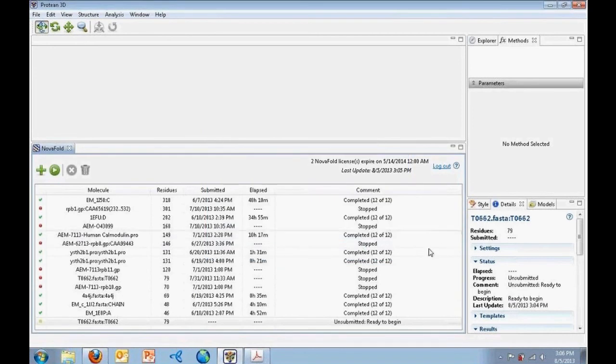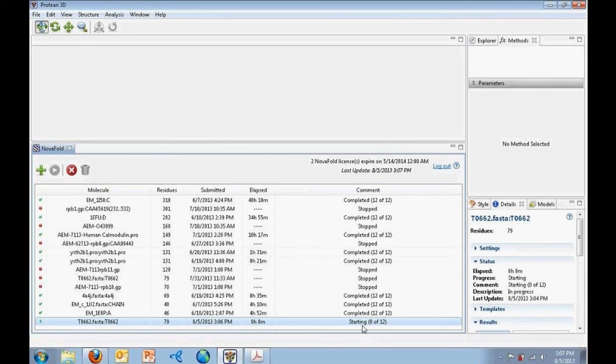And if we give it a couple seconds here in the protein structure prediction list, we will see that it will begin to run right there. And so you can see that it says starting. And if we look at the icon over to the left, we can see this green triangle icon, which indicates that this prediction has started to run and is beginning to use cloud resources here.